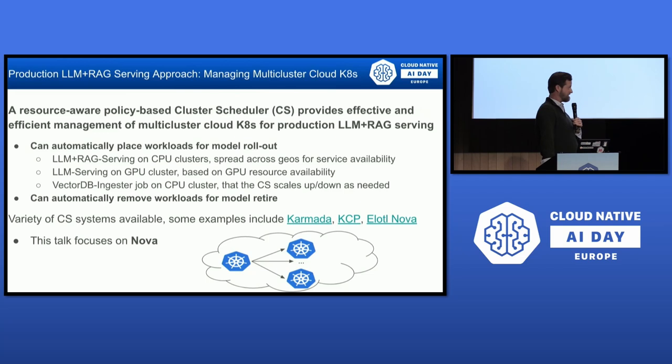There are a lot of different services that you could use for the various different components here, and we'd be remiss if we didn't mention some of those. So you can automatically deploy your workloads on model rollout. And there's a few different services that you could plug in for the vector database.